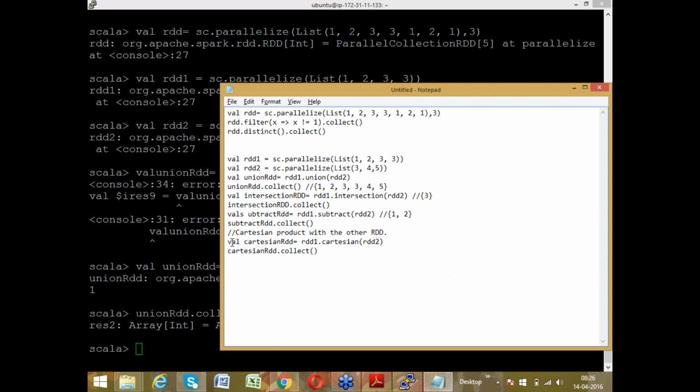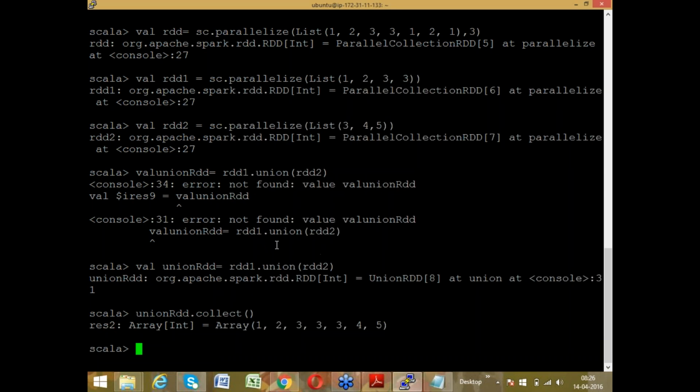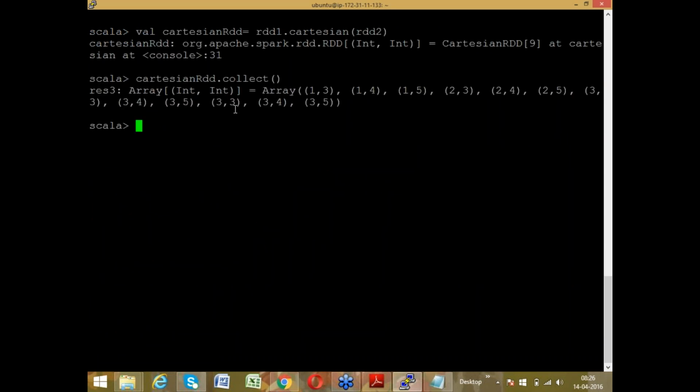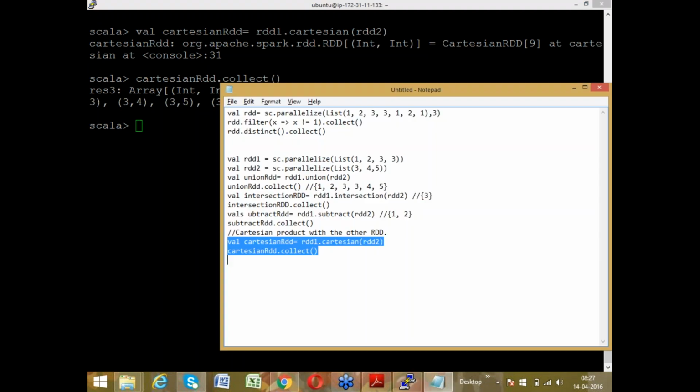Let's see this example. It's 1 with 3, 1 with 4, 1 with 5, again 2 with 3, so it pairs each element. It tags each element of the first RDD with all the elements of the second RDD, then the second element of the first RDD with all the elements of the second RDD. So it's just a Cartesian product.